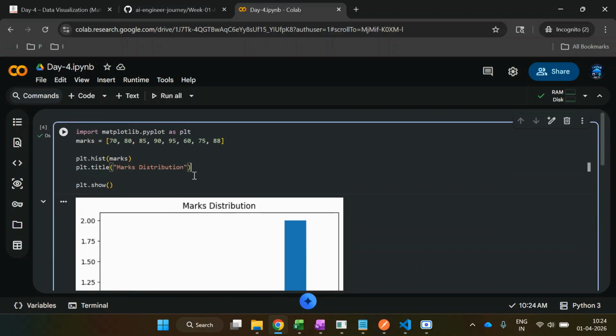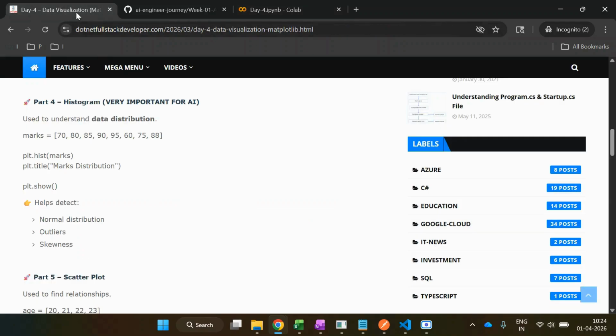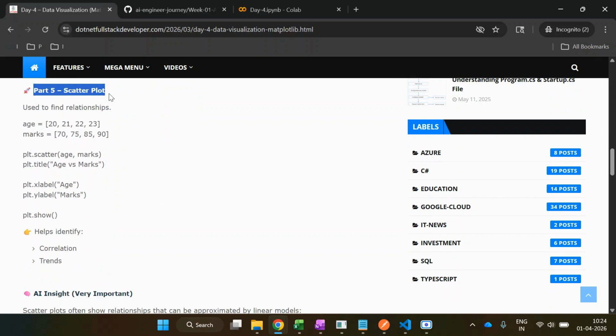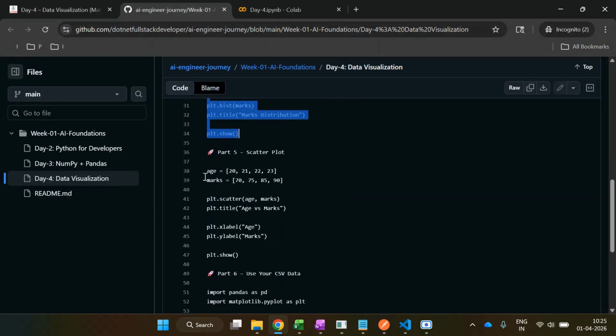In this way you can represent your data in Python. Now we try to understand some concepts regarding the histogram. Basically, a histogram is used for normal distribution, outliers, and skewness. In this way we can use a histogram, and this is very important for AI. Now we move to our next part, the scatter plot. A scatter plot also helps to identify correlations and trends. We will try to execute that program as well.